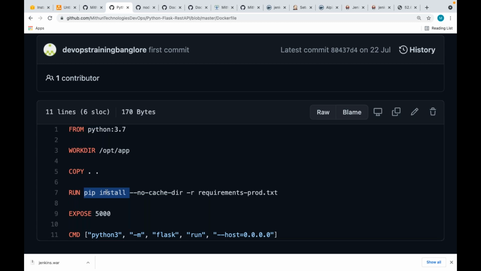So if I execute pip install on that requirements file, is it going to download those Python dependencies, whatever I have defined in that requirements.txt file, to the image? Application code plus its dependencies.